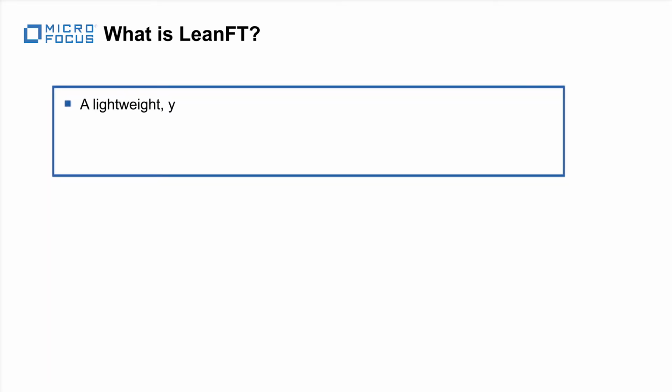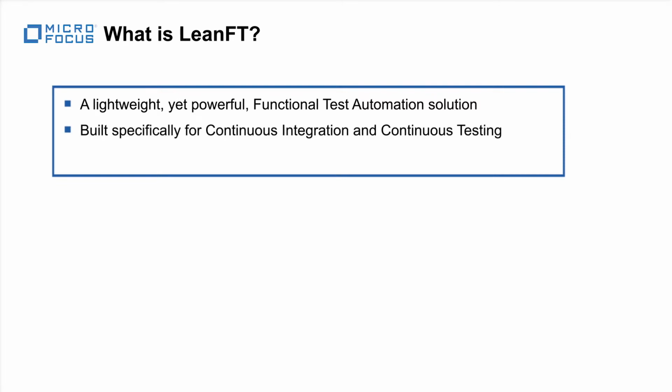LeanFT is a lightweight but powerful functional test automation solution. One of the biggest challenges for software development today is meeting the business demands of speed and agility. Trying to meet these challenges has led to adoption of agile development methods. A key component of agile development is continuous integration and continuous testing, which needs to take place earlier in the development lifecycle. This is known as shifting left.